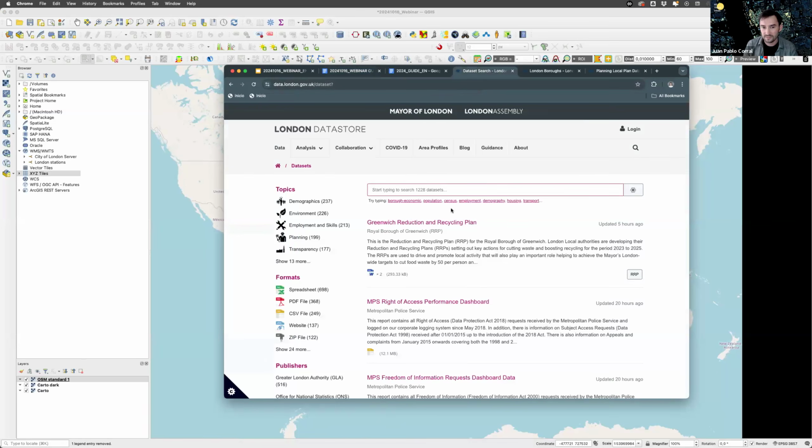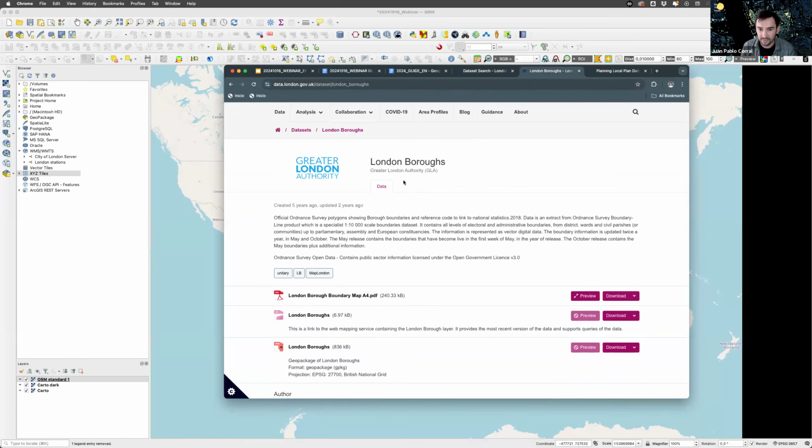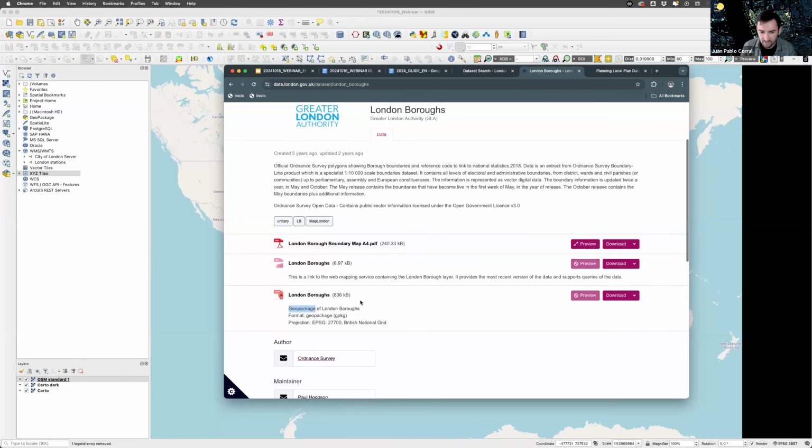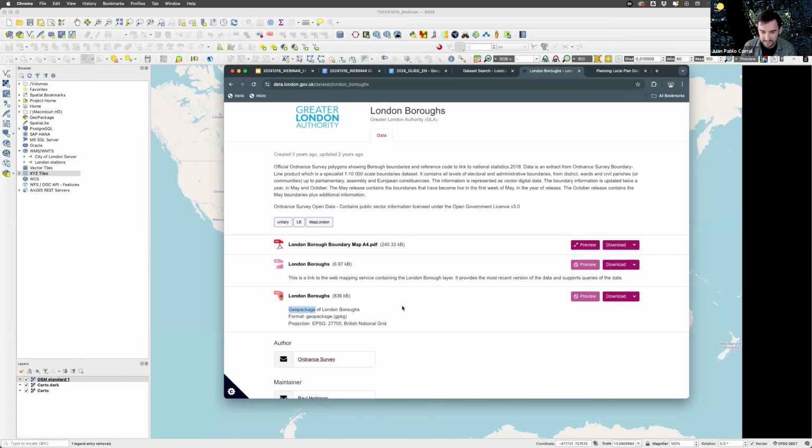In this case, I will work with data from the London Datastore, which is a great portal where you can access different data for London. I will work with data from the London boroughs, and I will download this file, which is a GeoPackage. The normal extensions for geospatial data, at least in this kind of portal, will be GeoPackage, shapefile, maybe CSV or GeoJSON. Those are the normal types of files that you will get access to in this type of portal.